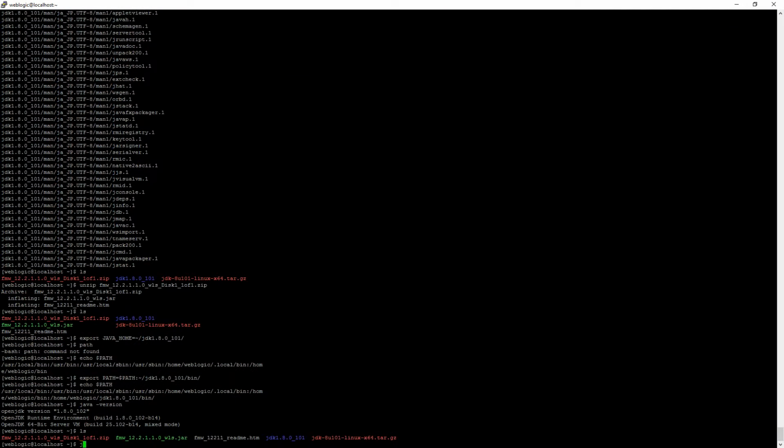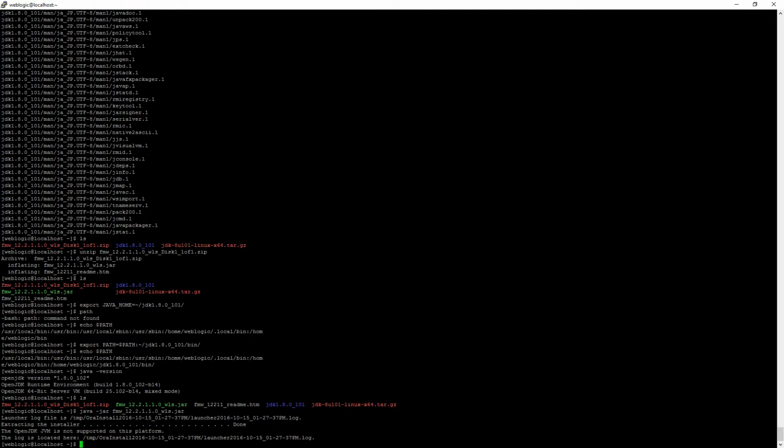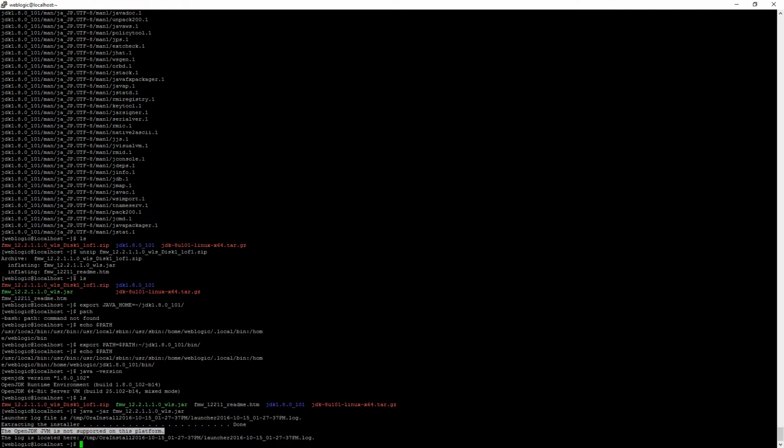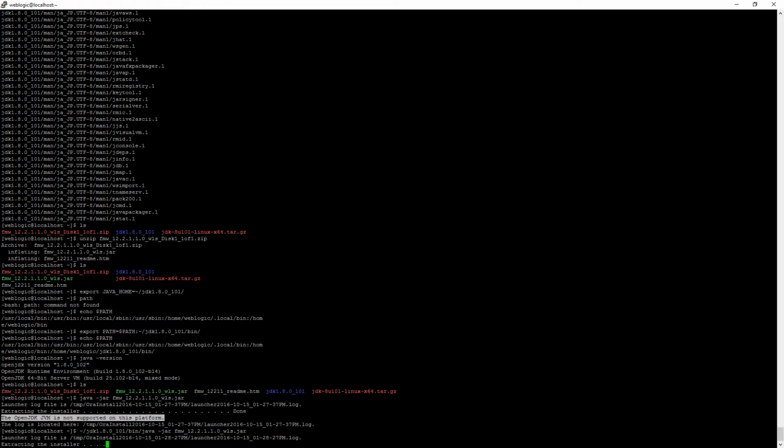So we're gonna say Java -jar fmw jar. So this is actually good that we got this error. To avoid this, you can actually call Java the JDK directly. So we can actually do this bin Java fm.2.1. This is how you avoid that error.